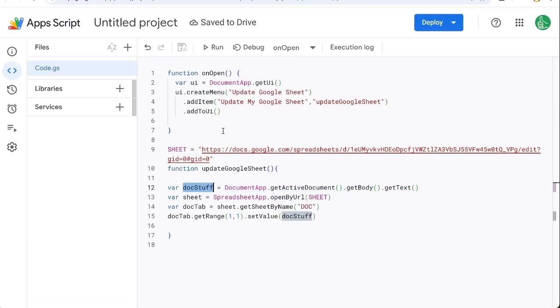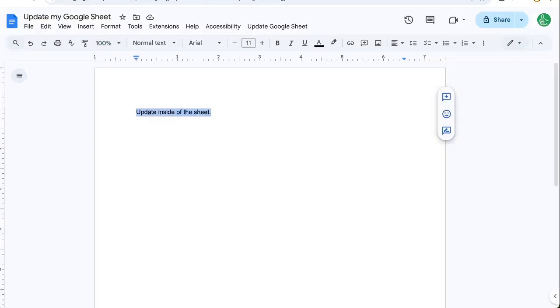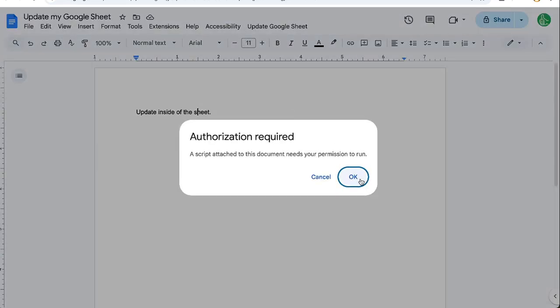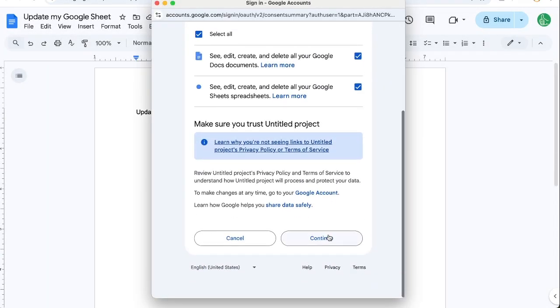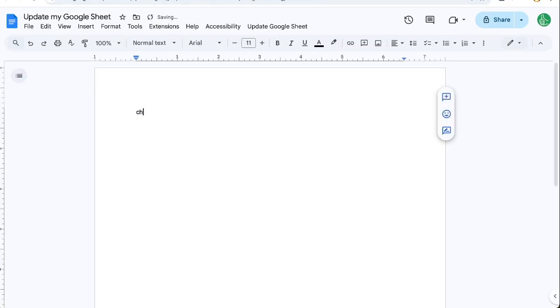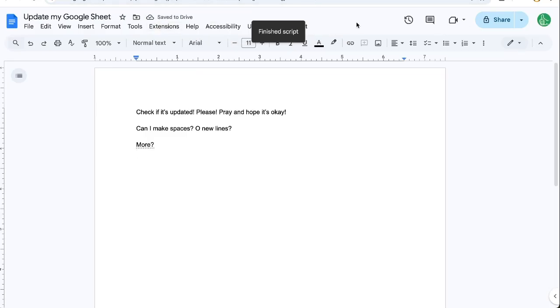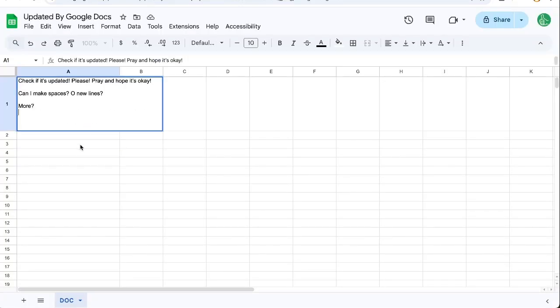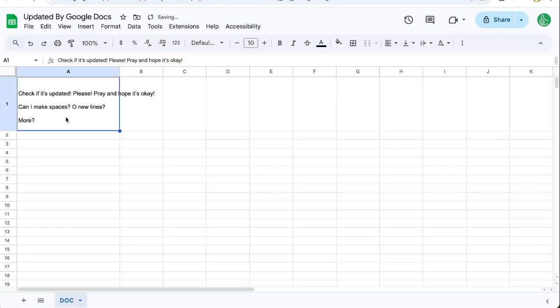So let's run this. I'm going to run this from my doc. I'm going to say Update my Google Sheet. It might ask me for authorization. Yes, it does. This will only be the very first time you run it. And if we go back to our sheet, it says "update inside of the sheet," which is this. Check if it's updated. Please pray and hope it's okay. Can I make spaces or new lines? Let's see. Update my doc or sheet. There it is. And it has all of the new lines in there. Perfect.